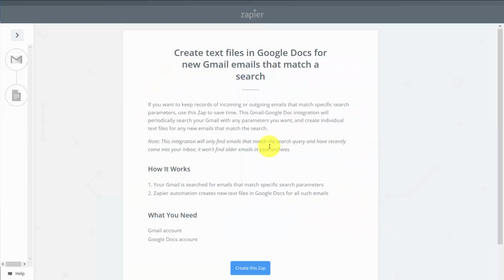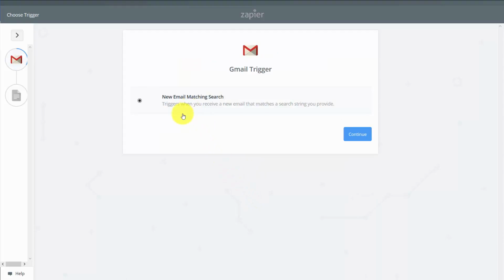What this will do for us is that it will keep records of ingoing and outgoing emails that match a specific search parameter. And of course, this can be helpful to us depending on what kind of market we are in. So we're going to start the process by creating this Zap. The trigger is going to be that we receive a new email by a search string that we determine. So we're now going to connect the Gmail account that we want to use.